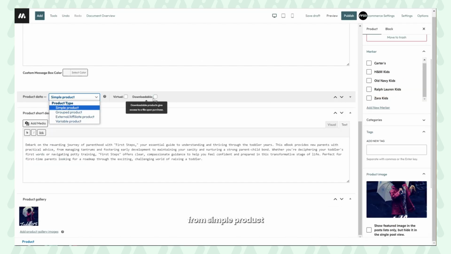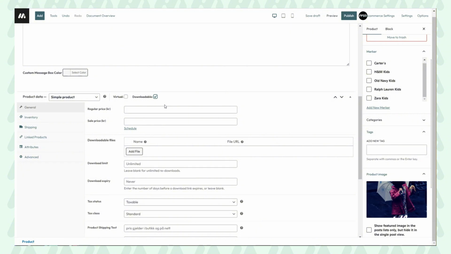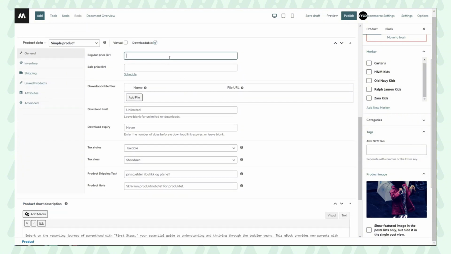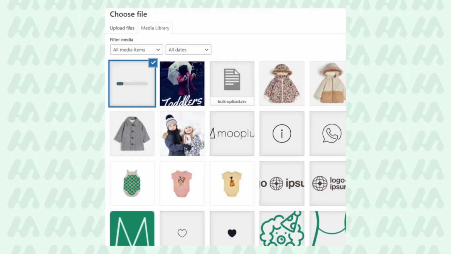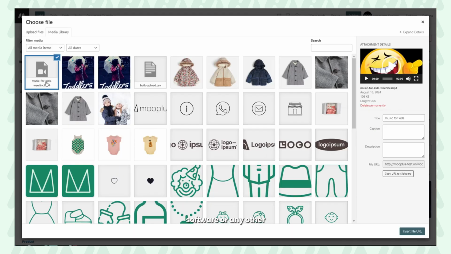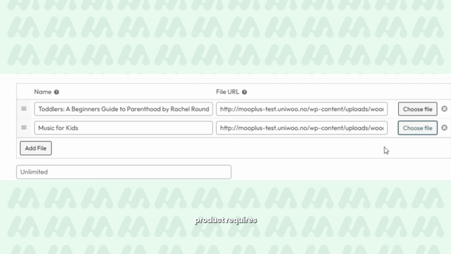Change the product type from Simple Product to Downloadable. This indicates that your product isn't a physical item. Now, upload your digital file. You may enter the URL or path where the file is hosted. This could be an ebook, a music file, software, or any other format your product requires.